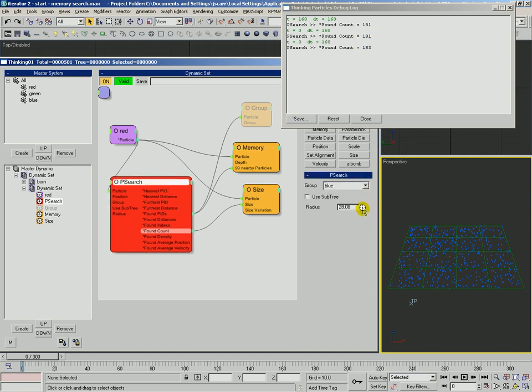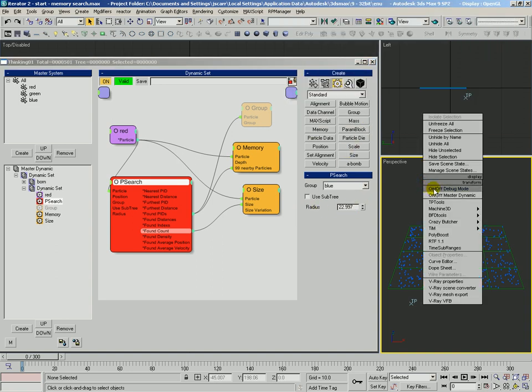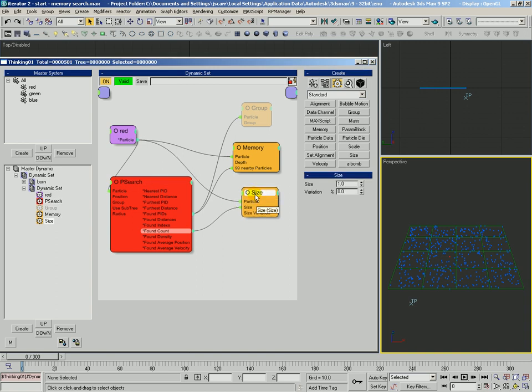Let's go ahead and decrease this radius. It's quite the breaking point there. Okay, so 98 particles within 22 units. Let's go ahead and turn off debug, and we'll turn off that size. We don't really need that.